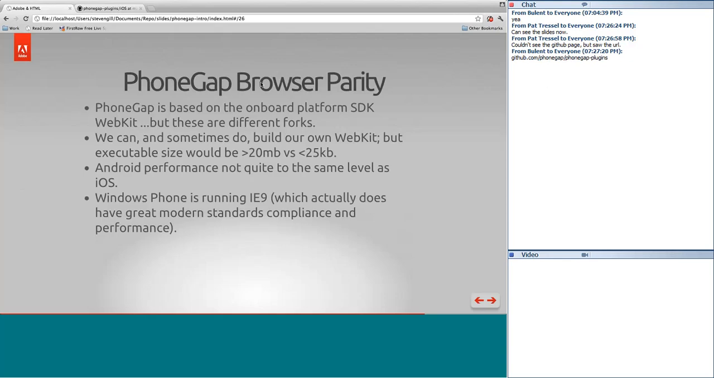PhoneGap browser parity. PhoneGap is based on the onboard platform SDK WebKit, but there's different forks. So this is an issue we do run into. There are different builds of WebKit on different platforms. iOS 4 has a different build compared to iOS 5. Android, this is very visible. Some of the older Androids don't have a very good WebKit implementation. Ice Cream Sandwich has a very good one, though. We can and sometimes do build our own WebKit. We've tried this, to include our own WebKit instead of you guys using the native chromeless one that's included. But the size of your apps would just grow massively. It'd be over 20 megabytes instead of less than 25 kilobytes.